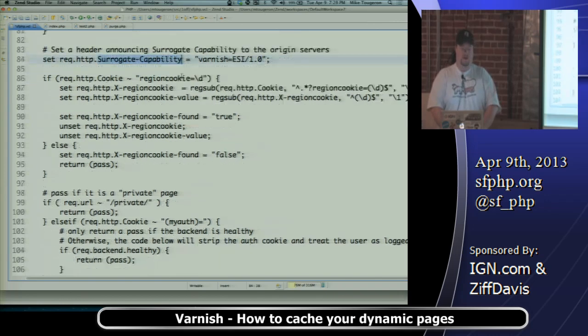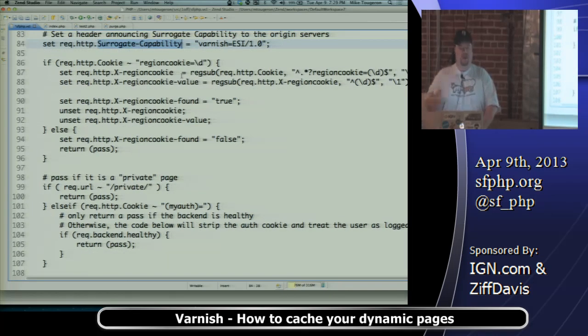That's really handy because in a situation where you hit the page and you're not hitting it through Varnish, you'll still see the full set of content. You're just not taking advantage of the Varnish aspects of things.